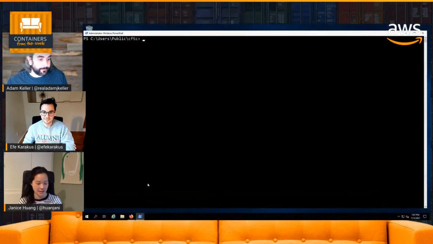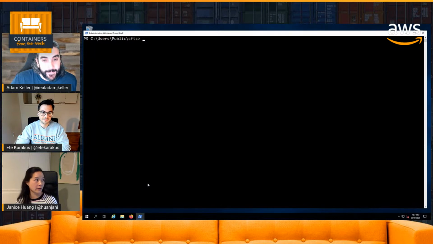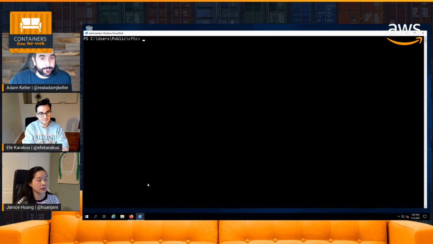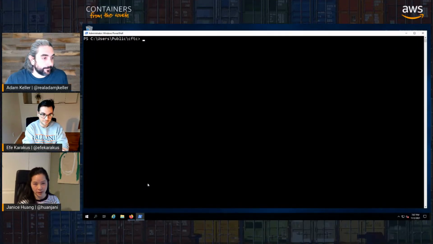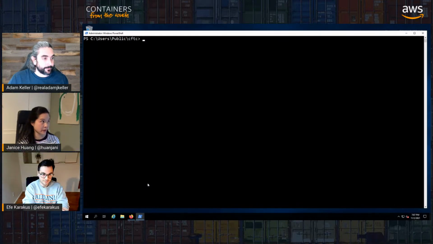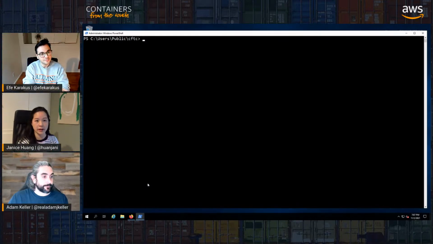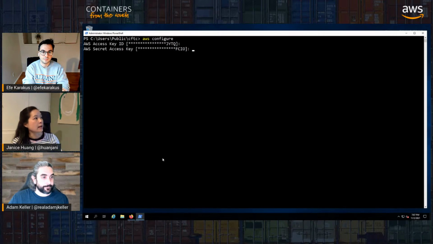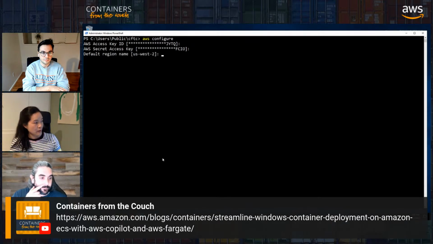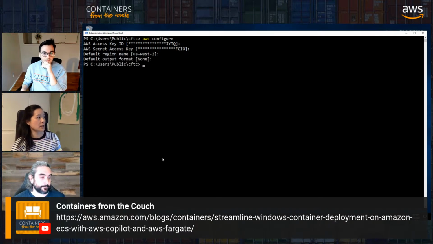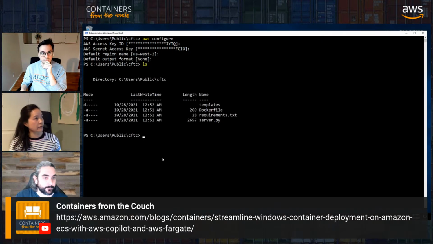So the first thing that you want to make sure you have is not only do you need to download the Copilot binary, there is a Windows version available, but you also want to have your AWS CLI installed. So we can just run AWS configure, and we set the account that we want and the region that we want to deploy our app in. So once that's ready, I'll show you what we have here.